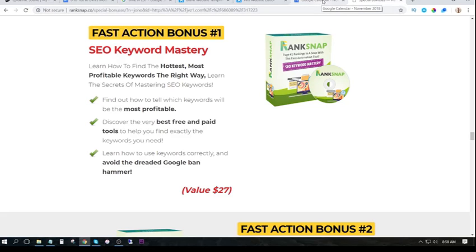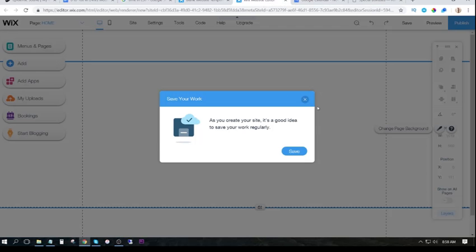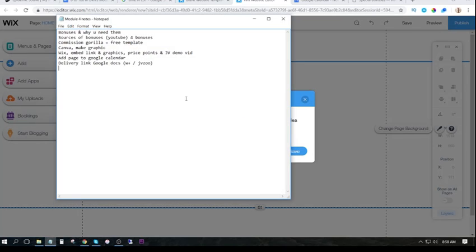And this is what's going to make us different. This is what's going to set us apart from the competition. So that's why we're going to be creating bonuses. Now, there's a couple of ways that you can do this.